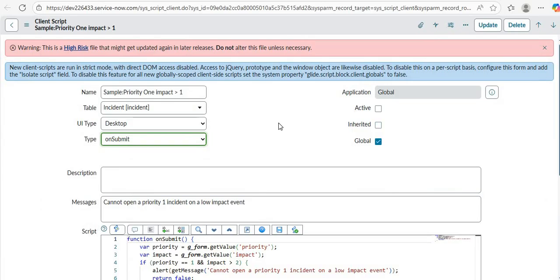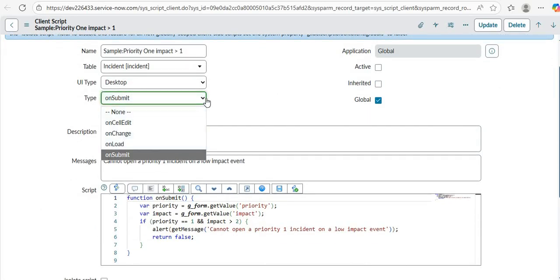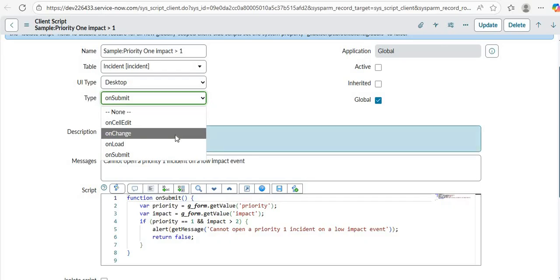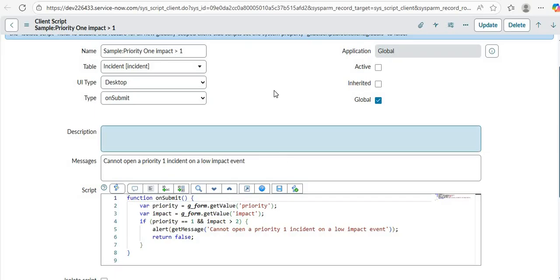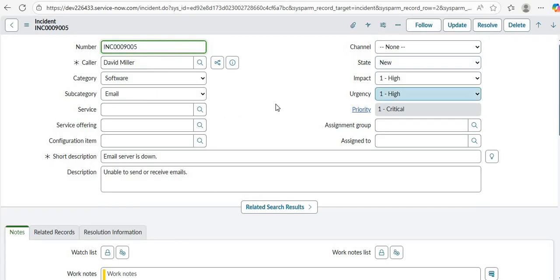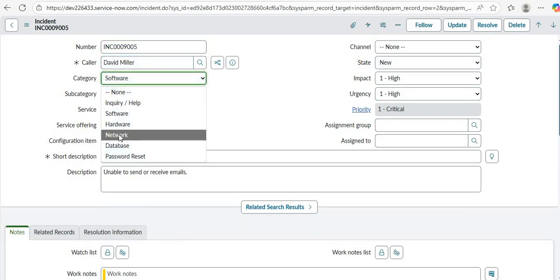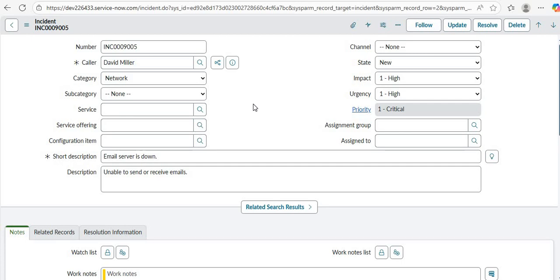So again, go back to the client script and let's understand other options. On cell edit and on change. So on change means if we are changing any of the fields. So if I open this particular incident, I am changing this category from software to network. Okay, so if I write on change, it will always ask which field we are asking about. So on change on category field, if that policy or rule is there, then that particular client script is going to be executed.